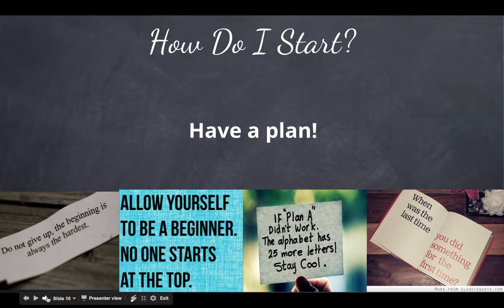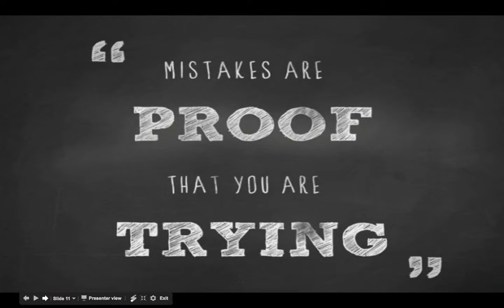I have some motivational quotes on here because remember, you might be stepping out of your comfort zone, and that might scare some of you. But remember, when's the last time you did something for the first time? And if plan A didn't work, the alphabet has 25 more letters. Stay cool. So just remember, it's okay that this might seem hard at first. So mistakes are proof that you are trying.